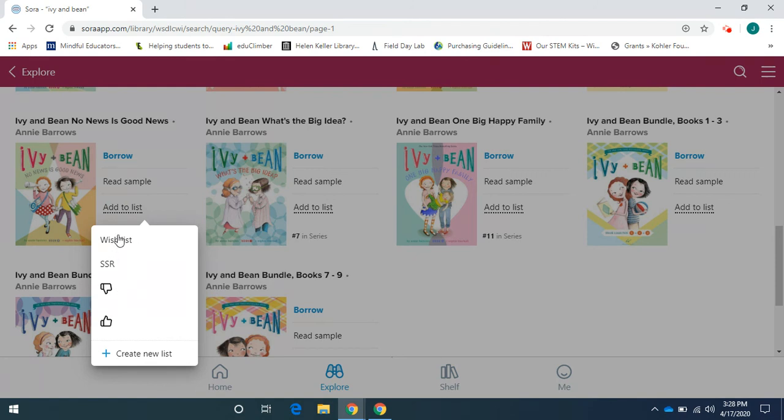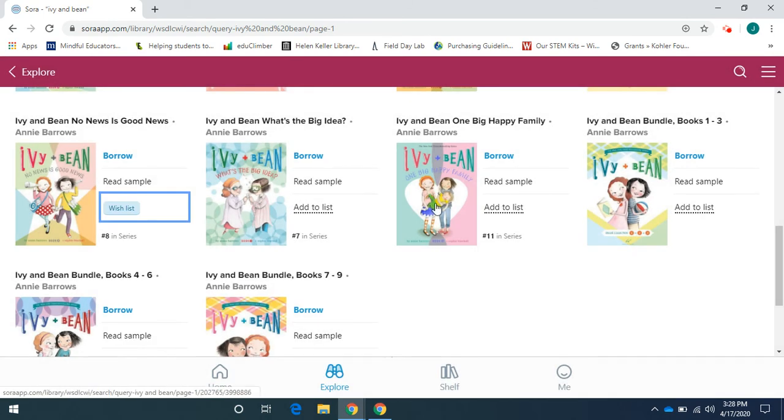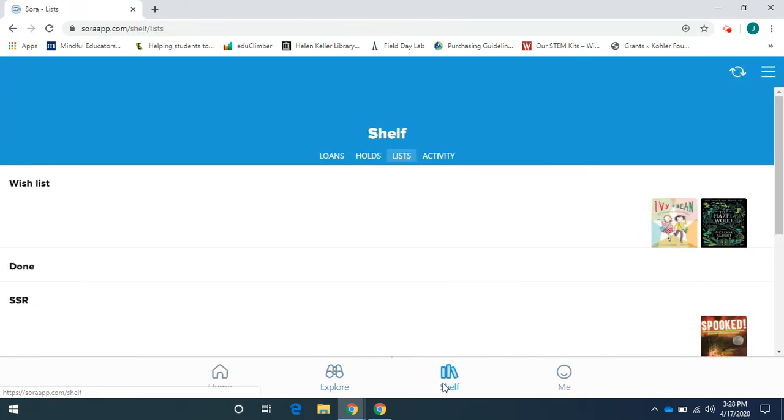So I want to add it to my wish list, or maybe I want to create a new list of things that I want to read, or maybe I want to give it a thumbs down or a thumbs up. If it's something that I've already read and I really like it, I can add it to my thumbs up list. If it's something that I read and I really didn't like at all, I can add it to my thumbs down list. But I haven't read this one yet, so I'm going to just add it to my wish list.